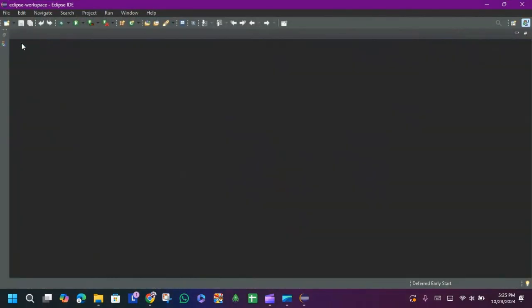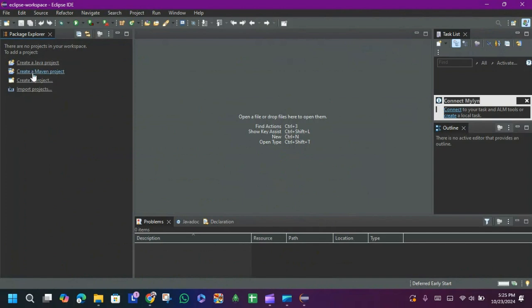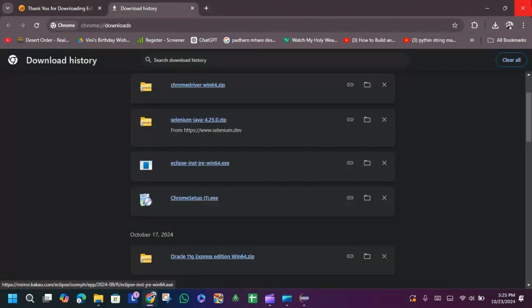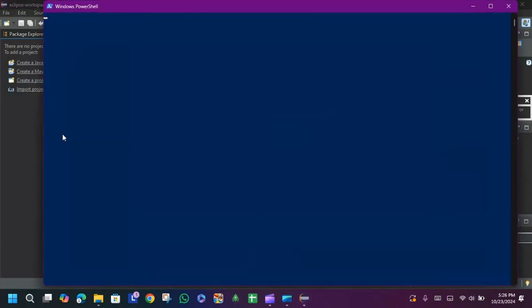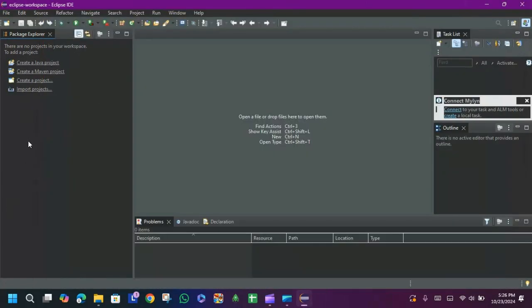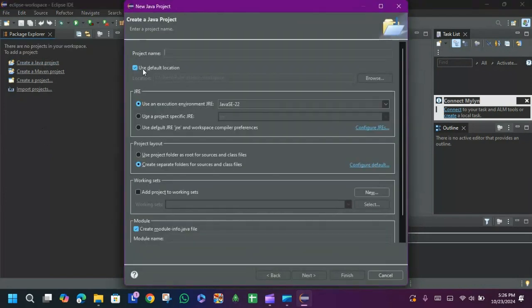So I'm going to just click on this, and yeah. One second, and not this. I'm just going to proceed by excluding it from being scanned, and yeah. So you can create a new Java project, or usually it happens even by right clicking. Okay, but I'm getting the option here, so I'll just create a Java project.